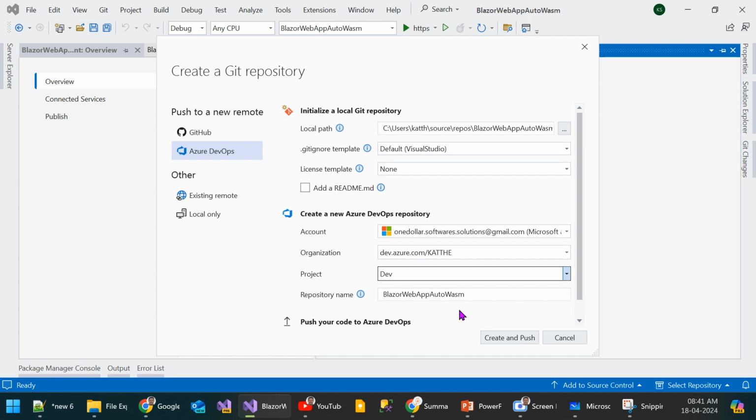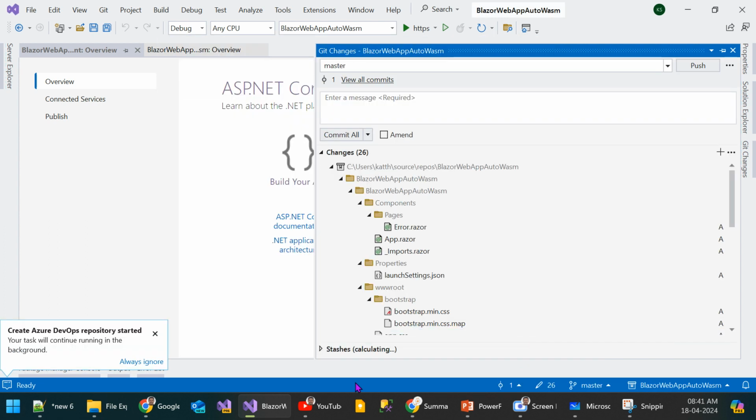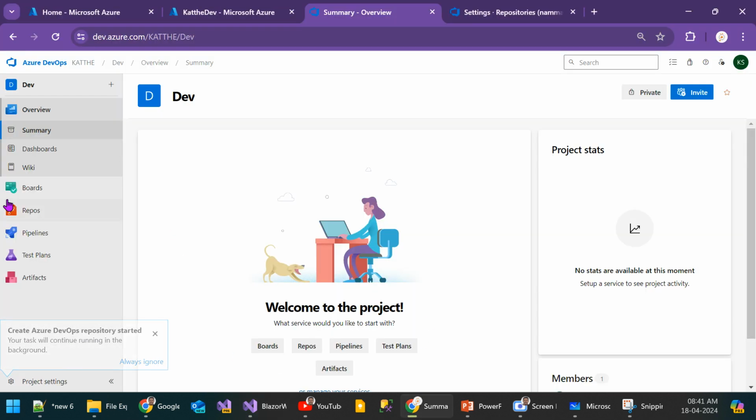Dev. Okay, repository name. What repository name do you want? You have the code, no worry. You can keep the repository name as something else. There is no restriction. Create and push. Make sure the project name and organization are the right ones, otherwise it will go somewhere else. Sometimes by default it will choose something else. Okay, so it is pushing. It is taking some moment.